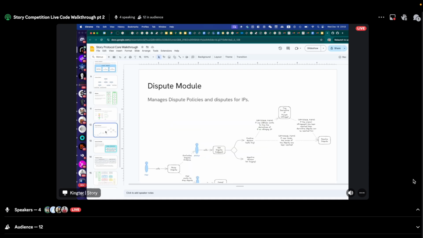The dispute module is used when you use an IP, but the IP may be a duplication or illegal. In that case, we allow users to raise a dispute against any IP, and we define a dispute policy for each IP. We can go into more details when we look at the code.